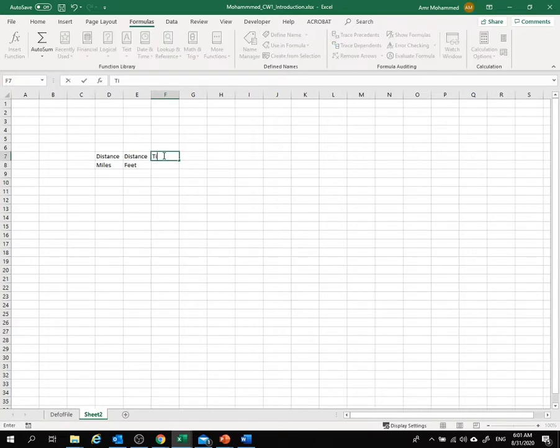and time, let's put our time in hours, time in minutes, and time in seconds. Why I'm doing this? Because we're going to do lots of functions today. And then we want our speed. We want our speed always in mile per hour. Okay guys, so speed will always be in miles per hour.